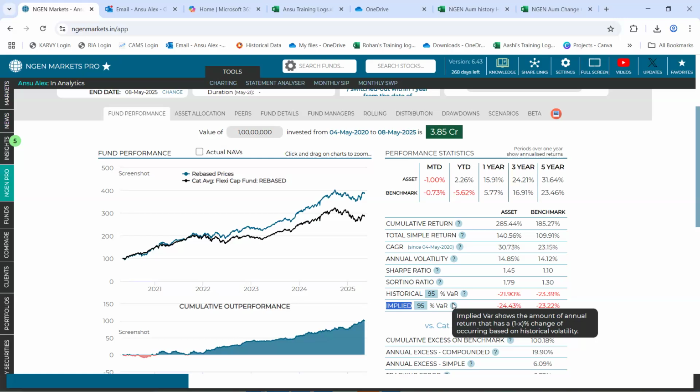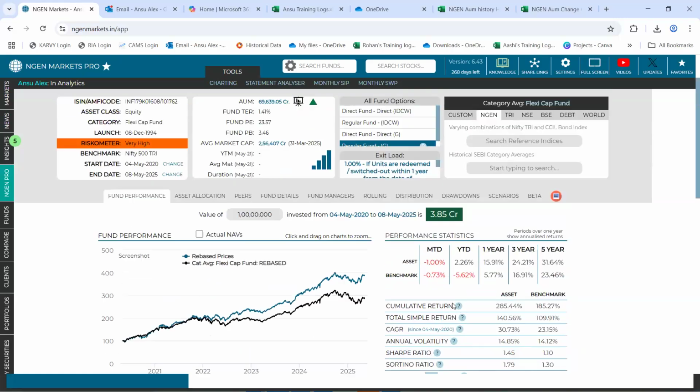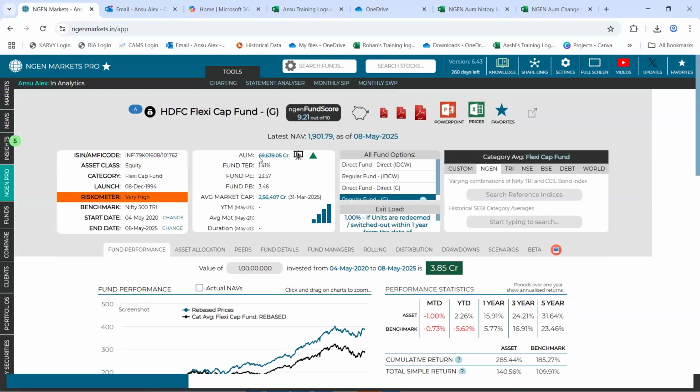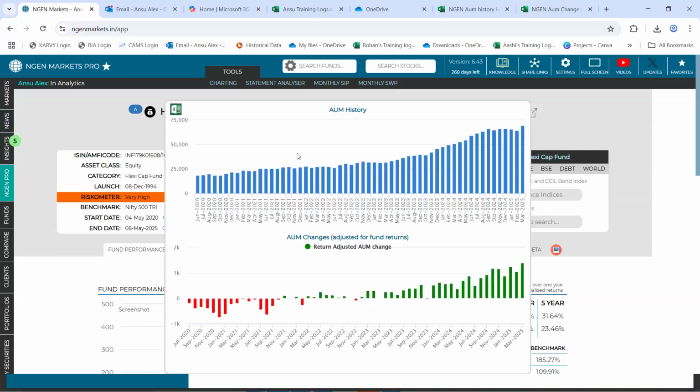Now, once we have looked upon this performance analysis, I'll just go to this AUM tab. So right here, you could see the latest AUM that is there for each of the fund. So for this fund, HDFC Flexi Cap, the AUM is at around 69,000 crore. Once you click on this chart like icon, we've also provided you with the trend of AUM, or rather the AUM history, which says that in consideration to the previous month, how has the AUM changed for this month.